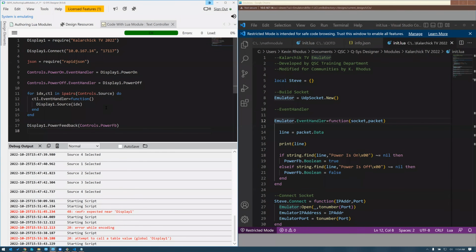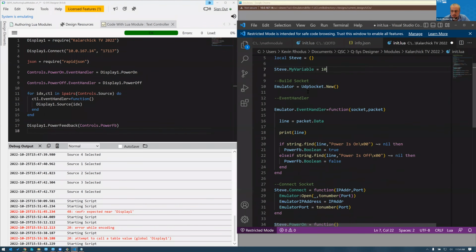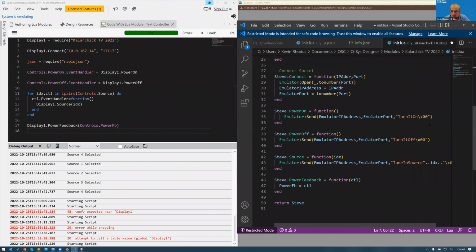Next question is, can modules store information in internal variables to be retrieved later from the module instance? Well, correct me if I'm wrong, but that's pretty much what we're doing with some of these controls, like your powerfb.boolean. That is a variable inside that module, correct? So Steve.myVariable equals 10.